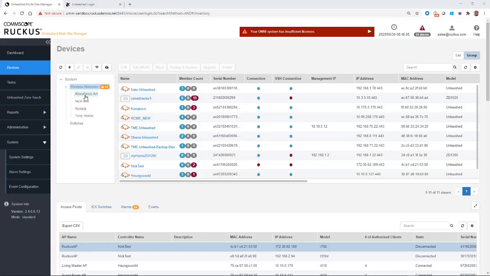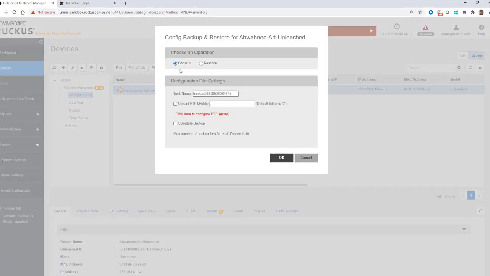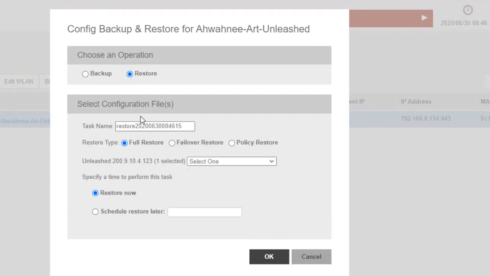So if I want to perform a restore, and let's say we go back to my Awani Art Unleashed network, I would click on that, and I would click on Backup and Restore, and in this case, I'm going to select Restore. I'm going to give it a task name, and I'll append the word Art on it. So you can do a full restore, or a failover restore, or a policy restore. A full restore overwrites all existing device settings, including the IP address, system name, username, and password. A policy restore just restores the policies, such as the ACL settings that you might have on a particular WLAN.